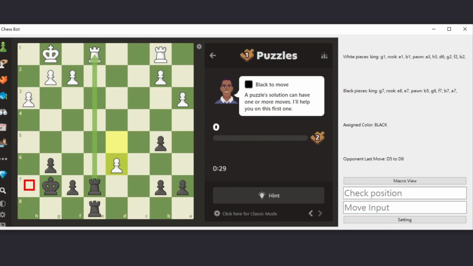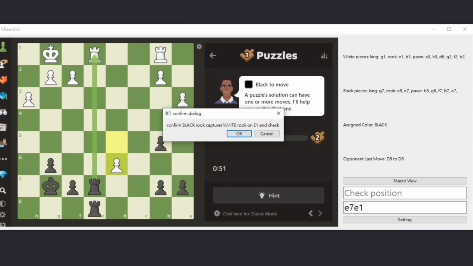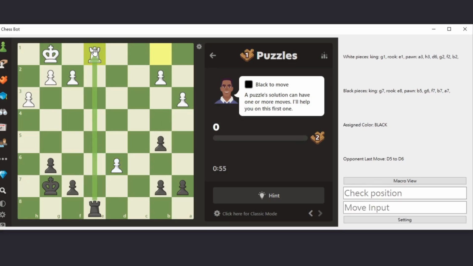Command mode. h7, h6, h5, h4, h3 white pawn, h2, h1, g1 white king, g2 white pawn, g3, g4, g5, g6, g7 black king, g8, f8, f7 black pawn, f6, e6, e7 black rook. Black rook selected, e4, e2, e1 white rook. Confirm black rook captures white rook on e1 and check. Opponent last move, b1 to e1.